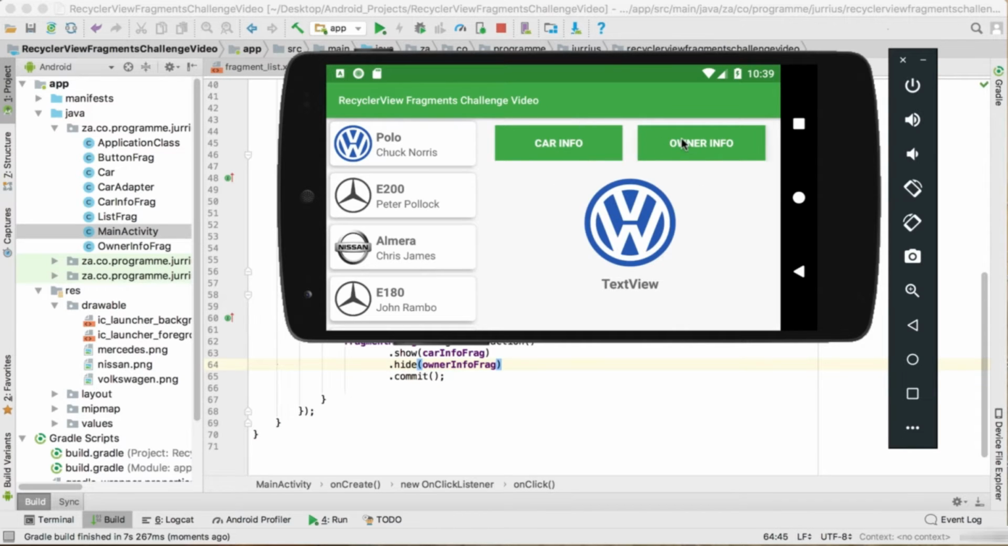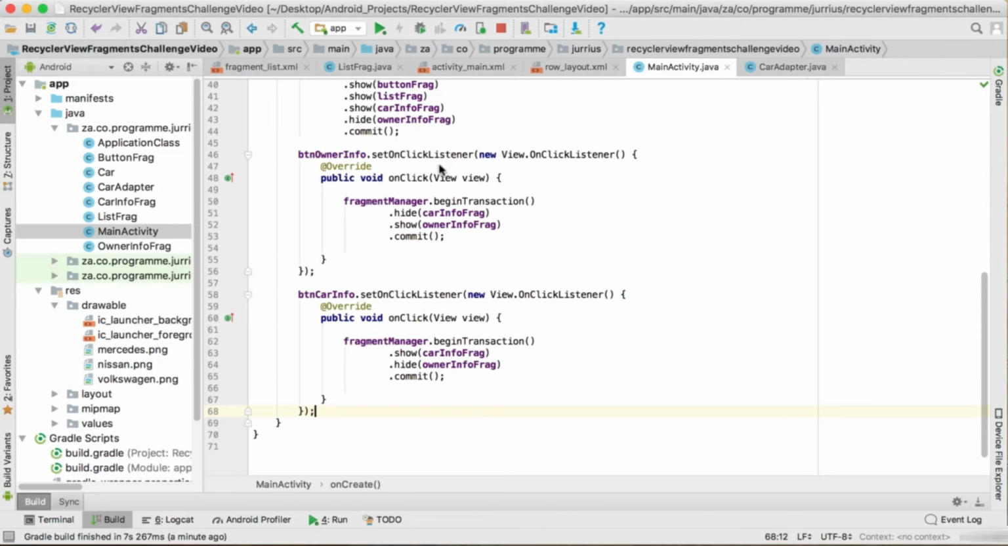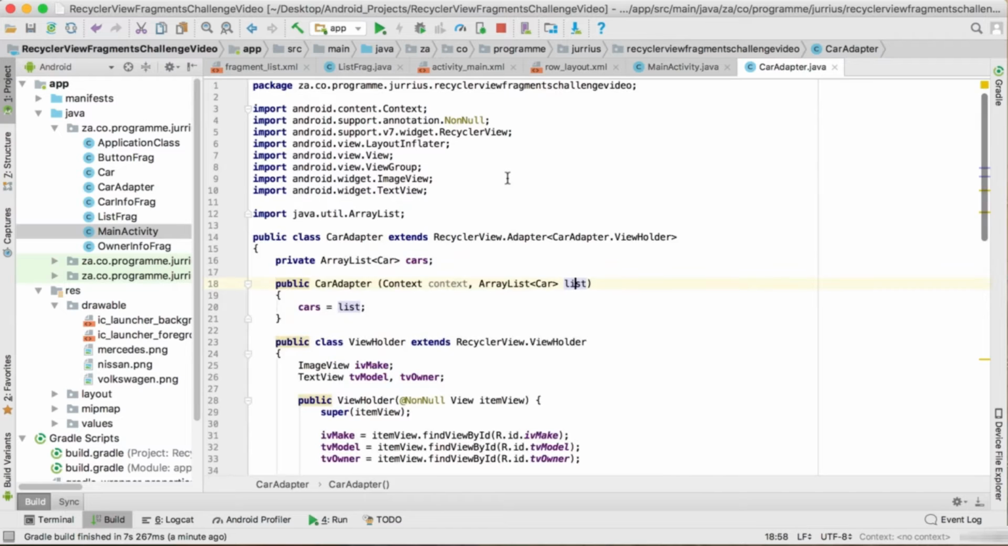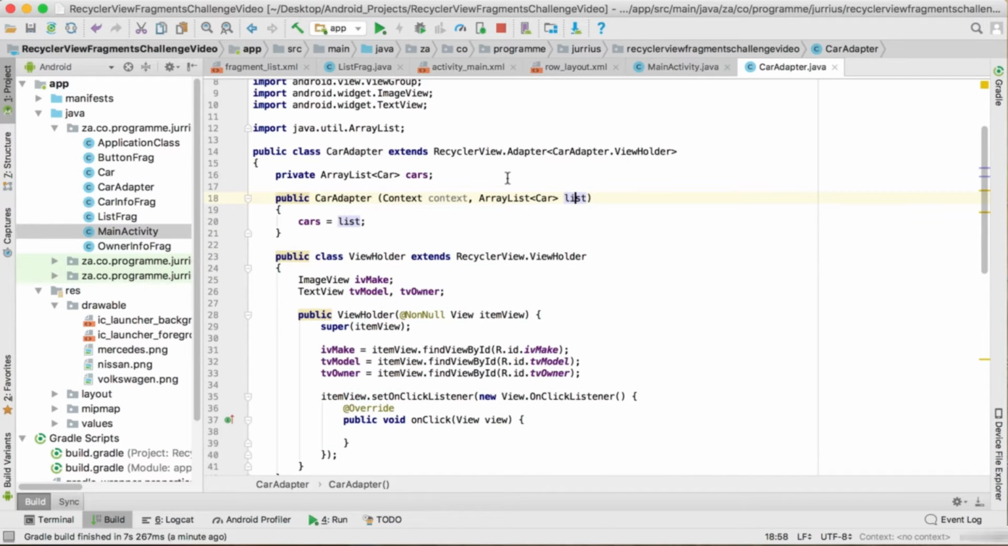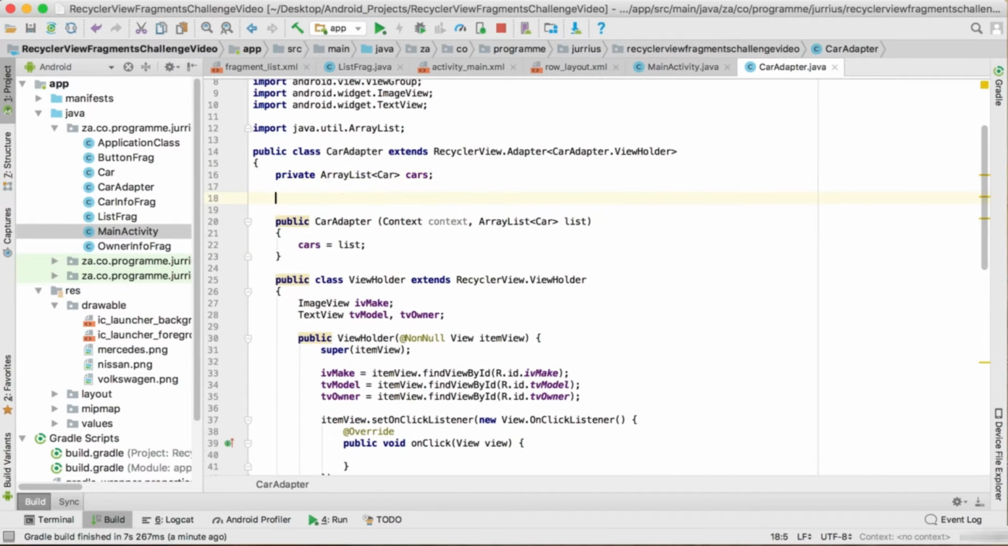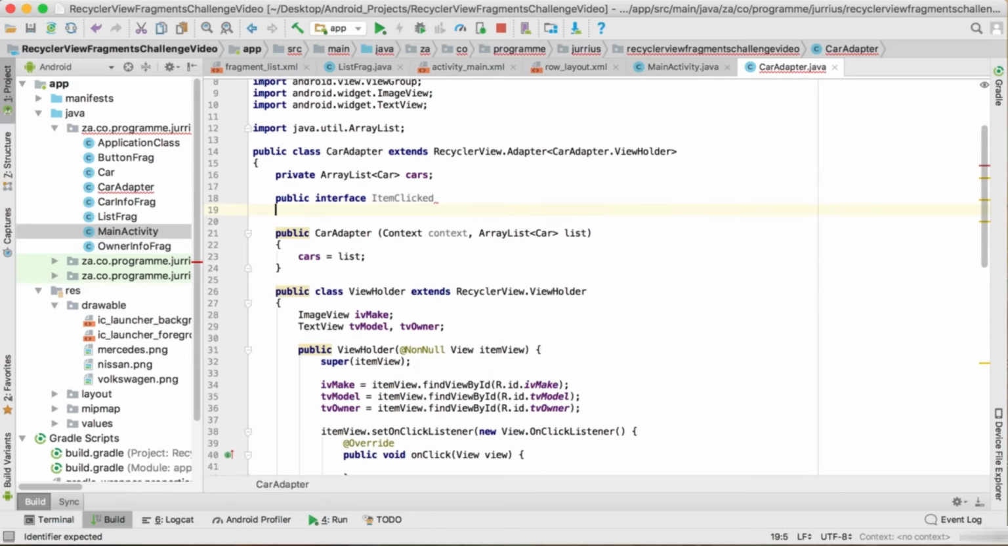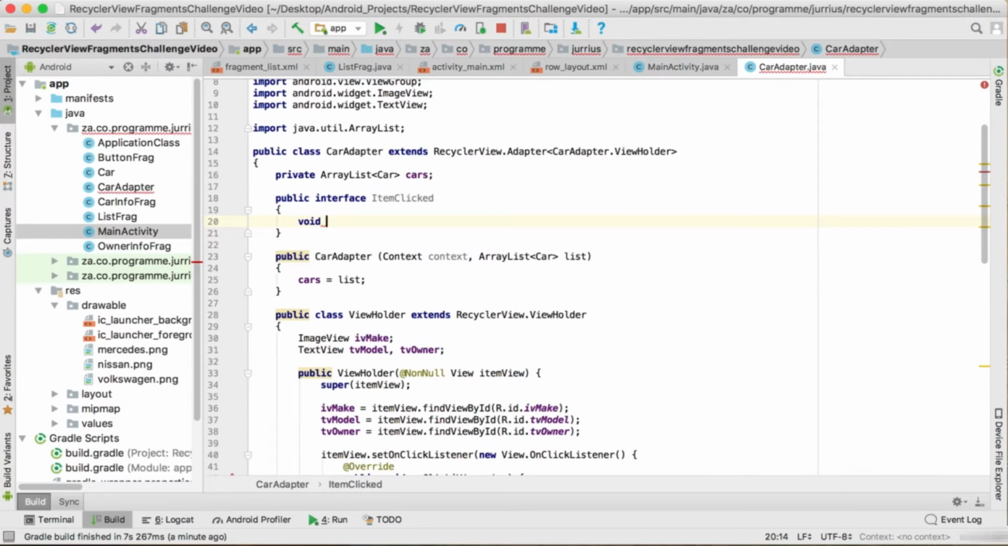So now the only thing we need to do is to set the click events on this. So if I click, then the data must change on both of these fragments. Let's see how we do that. If you remember correctly, you go back to your car adapter, and this is where we make the changes. First thing, we're going to create an interface here. It's going to be a public interface, and let's call it ItemClicked again, like in all of the other videos. We're going to use one method, onItemClicked, and we're going to pass in an index value there.